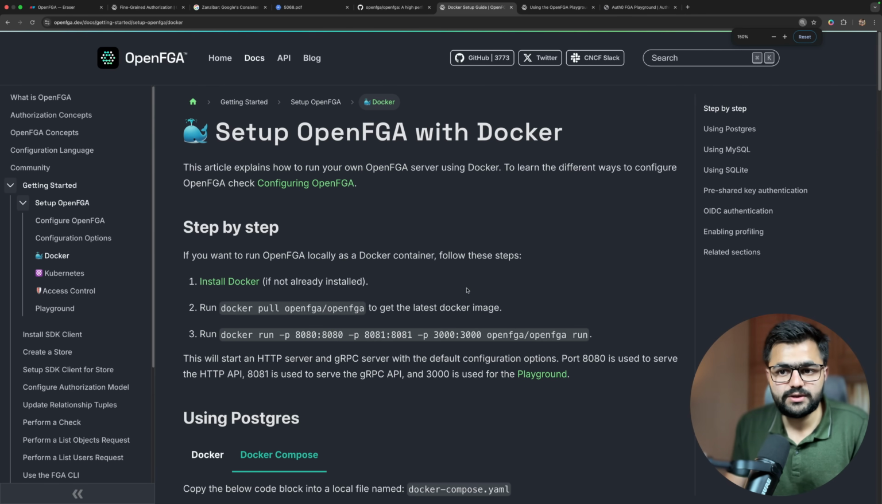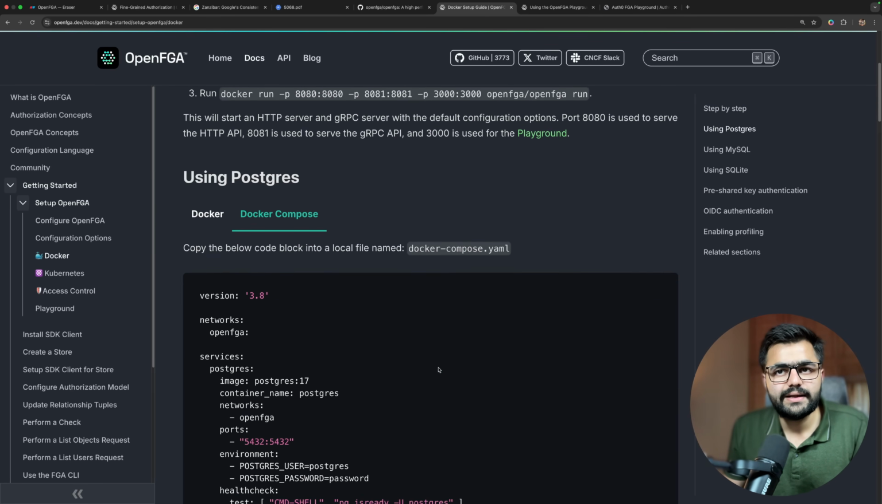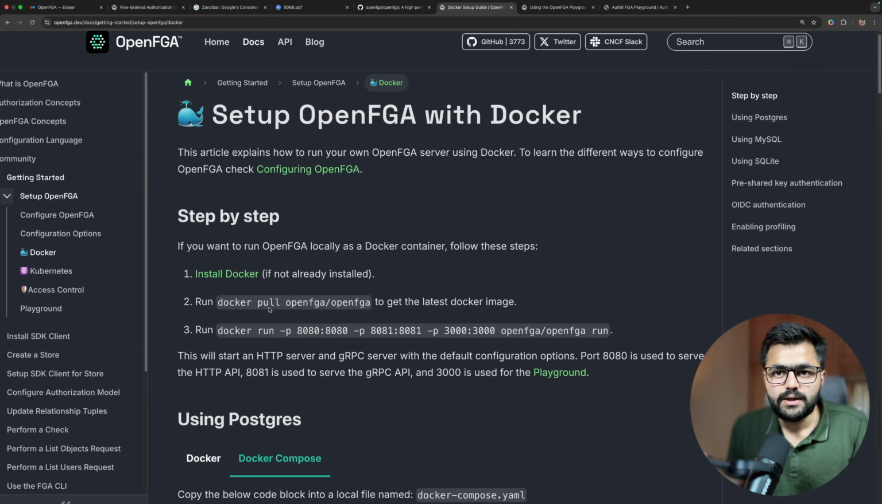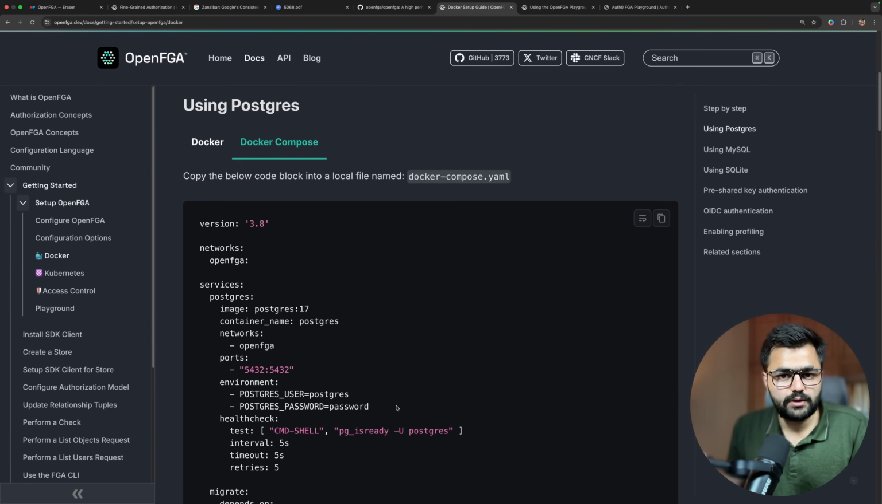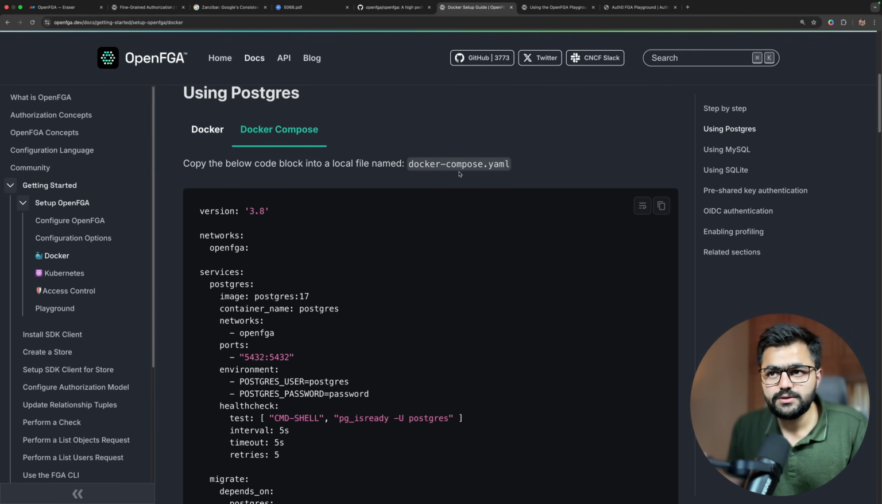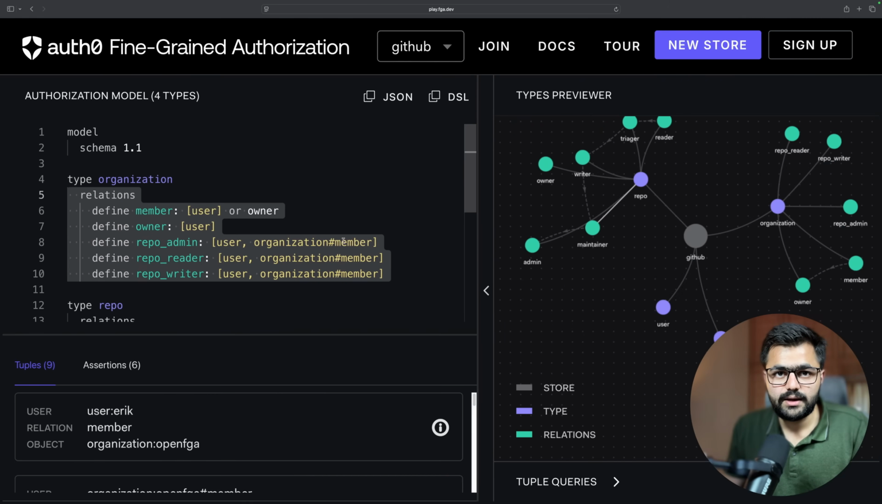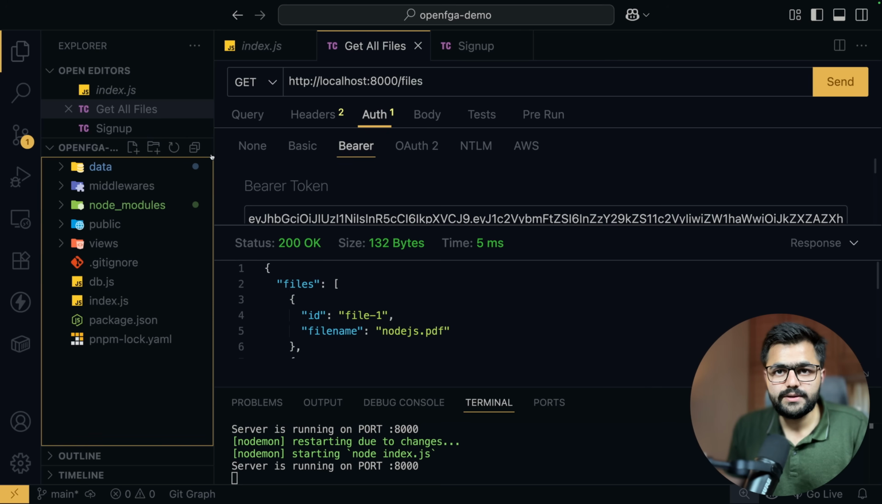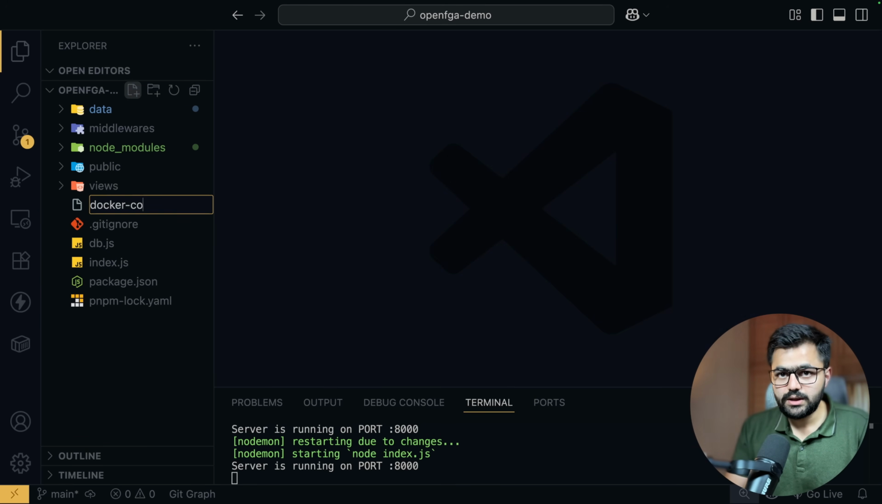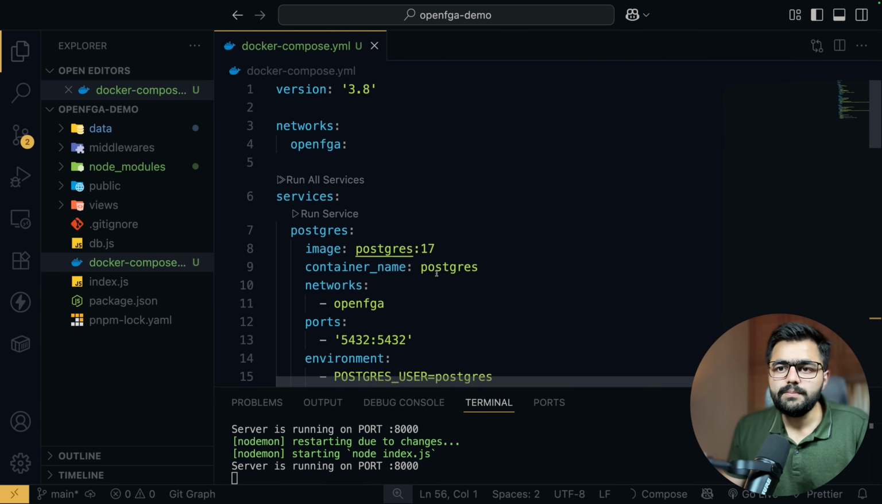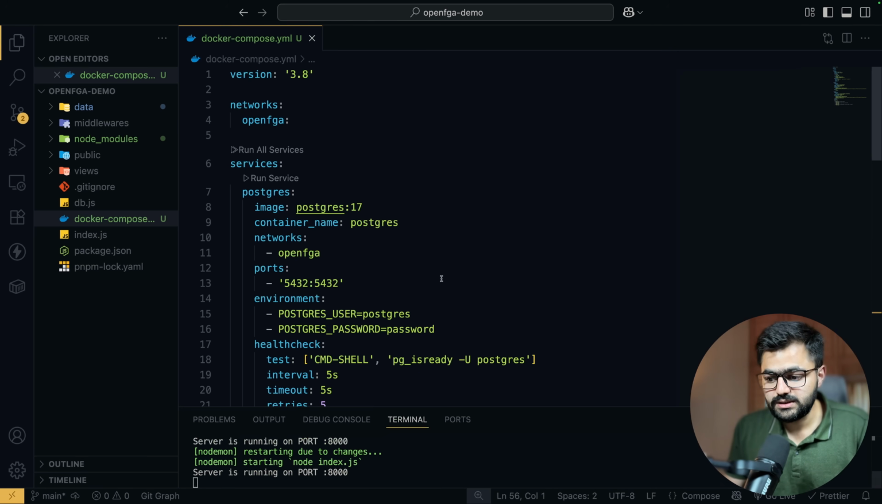So OpenFGA, being open source, gives you really nice Docker Compose support. Either you can directly use Docker, so you have Docker pull and this run command, or you can use Docker Compose. This is what I prefer. There is a Docker Compose file here. I'll quickly copy it, go here and create a file called docker-compose.yml.